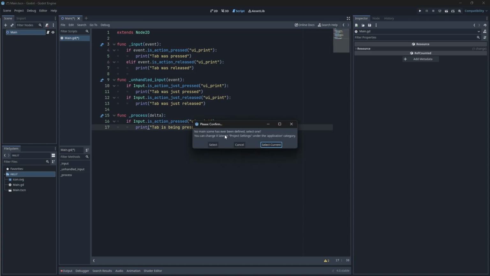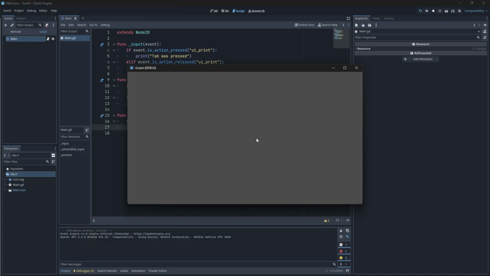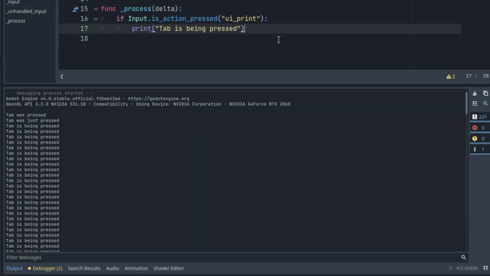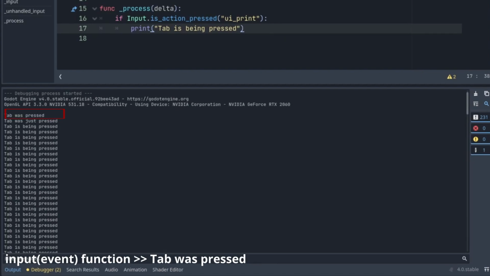Let's run our scene. Now if we press tab, let's see what happens. You'll see in the output console that the first thing that fired off was the input events function. We can see that via tab was pressed and tab was released. So as soon as we pressed tab, it sensed that it was being pressed. Then the unhandled events function fired off and saw that the action was yet again being pressed, but it only checked once because it's only checking once for is action just pressed.